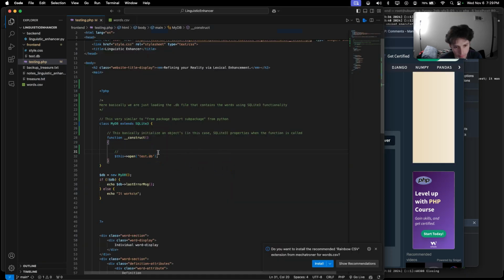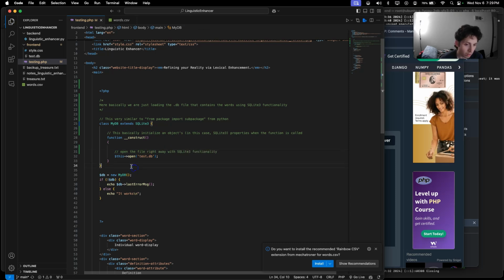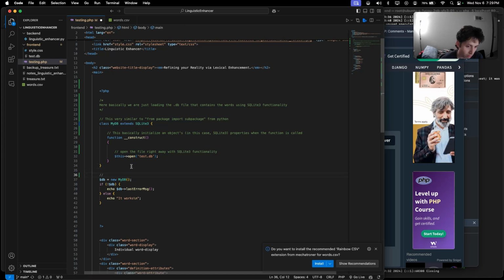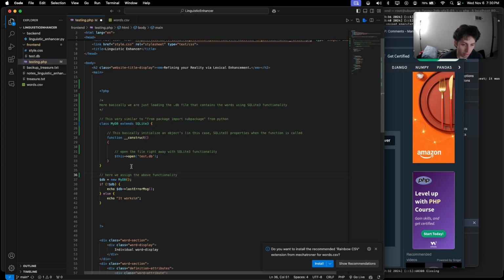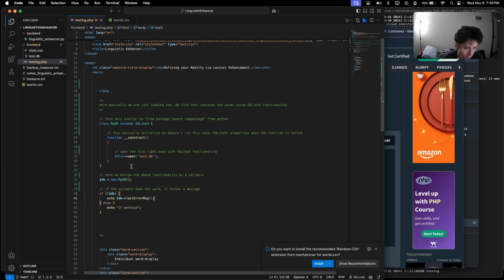So basically, open the file right away. Nullity. Okay, in this case, here we assign the above functionality as a variable. If the variable does not work, it throws a message. If it does, it doesn't. We are good. Okay.